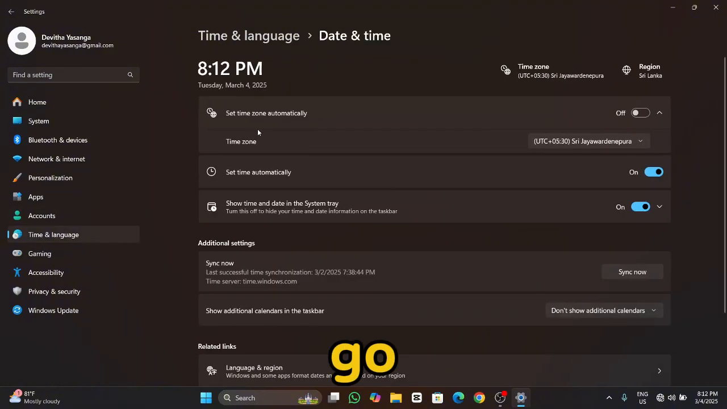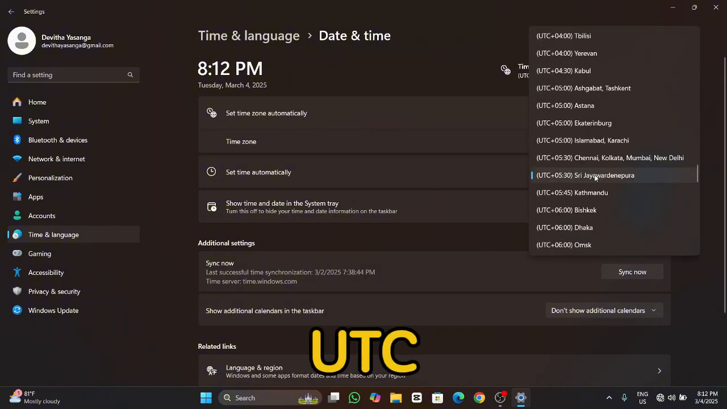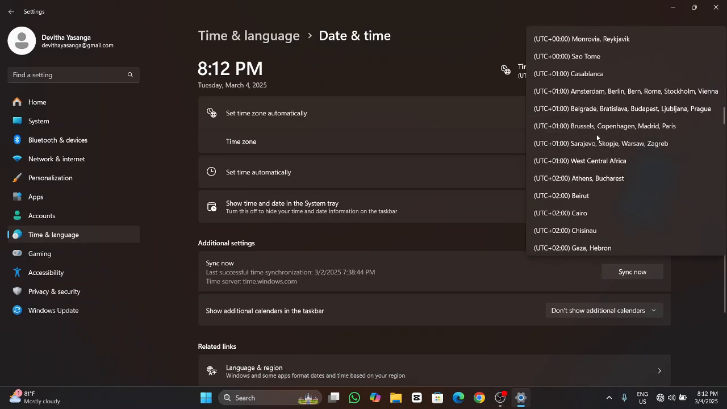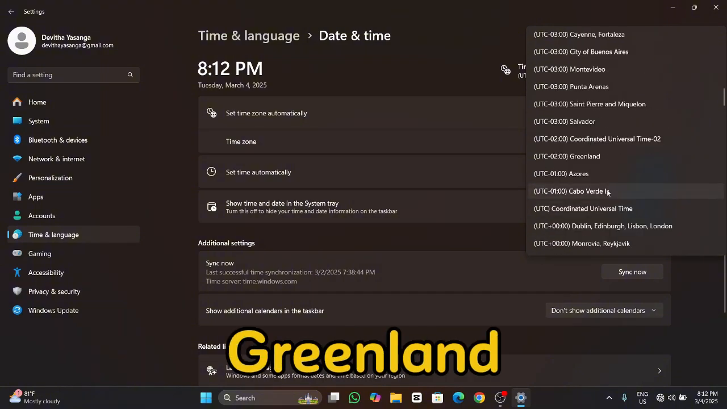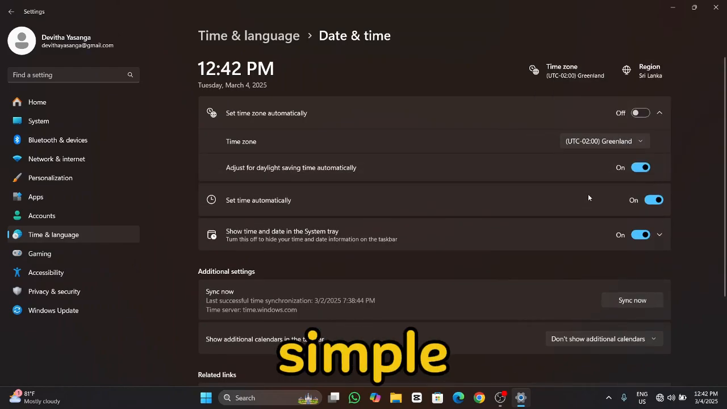Here, we have to go down to the time zone, and what we can do is go over to the right here, and select it. At the moment, mine is set to UTC. But you can scroll up and down here to find the time zone you're currently in. So I can select Greenland, for example, and then it will be updated. As you can see, it's that simple.